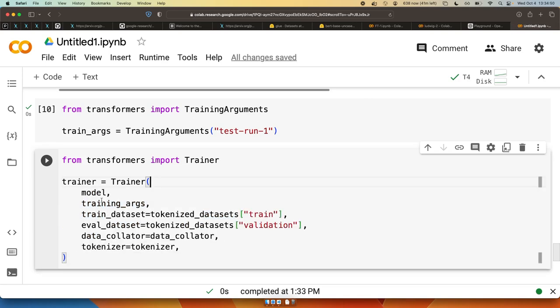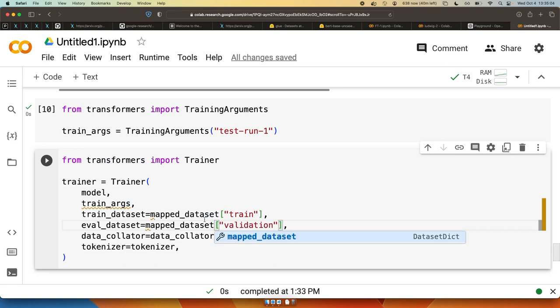All right, so what do we pass in? We have the model. We have our train args. We want our mapped data set for the training data set, the mapped data set for our validation data set. We have our data collator and we have our tokenizer.